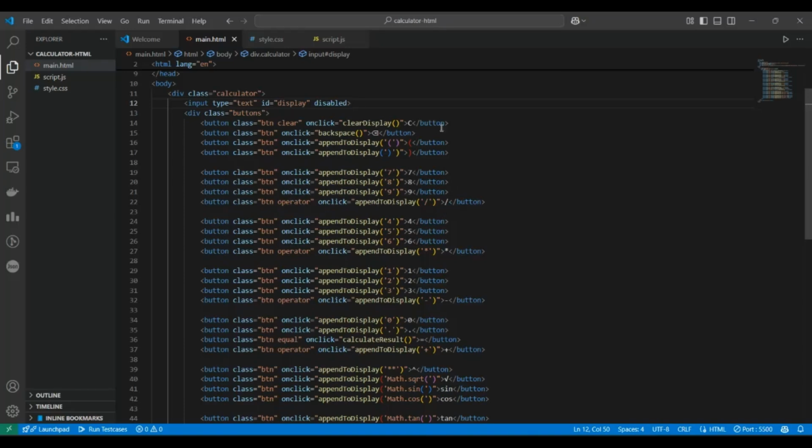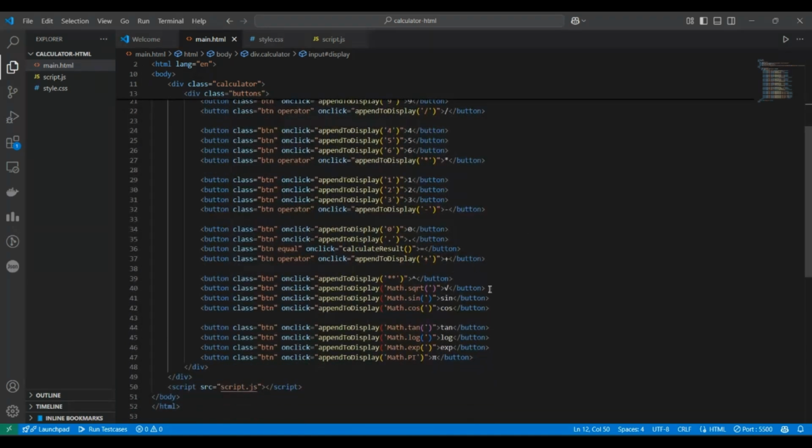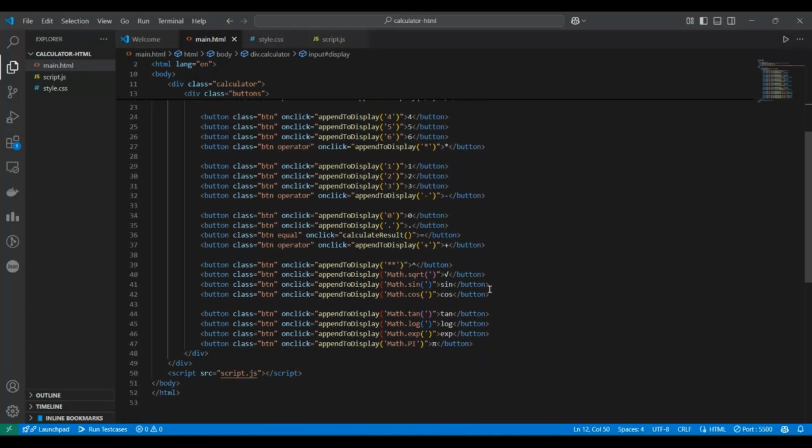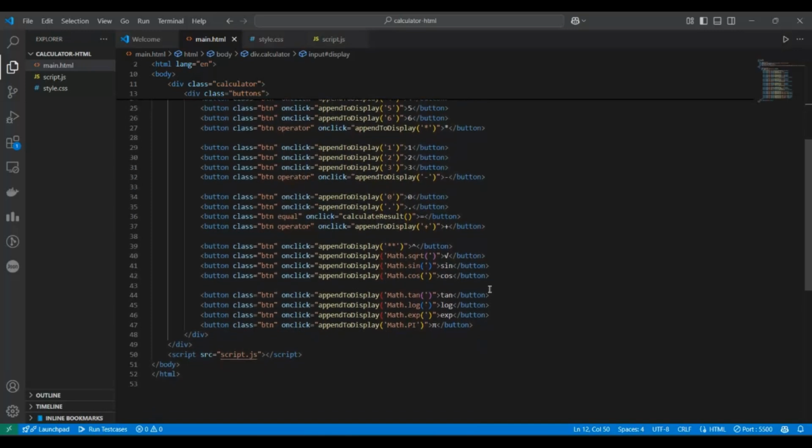The scientific functions include exponentiation, caret, square root, sine, sin, cosine, cos, tangent, tan, logarithm, log, exponential, and the mathematical constant pi. Clicking these buttons adds the corresponding functions to the display. At the end of the file, a JavaScript file, script.js, is linked to handle the calculator's functionality.